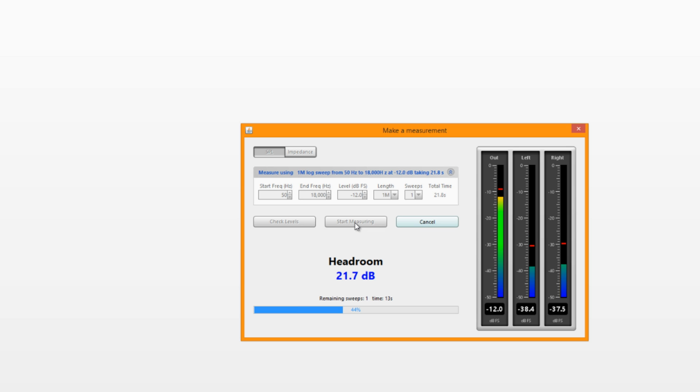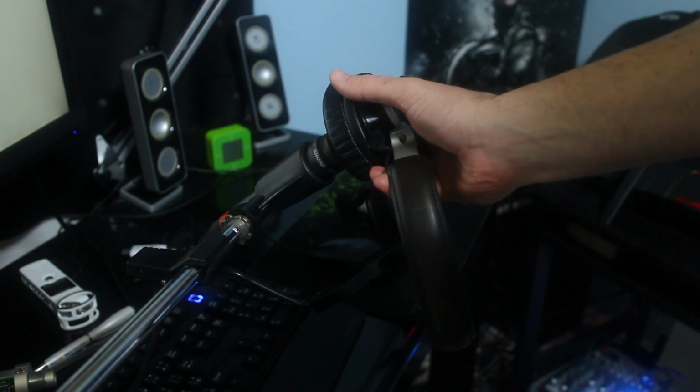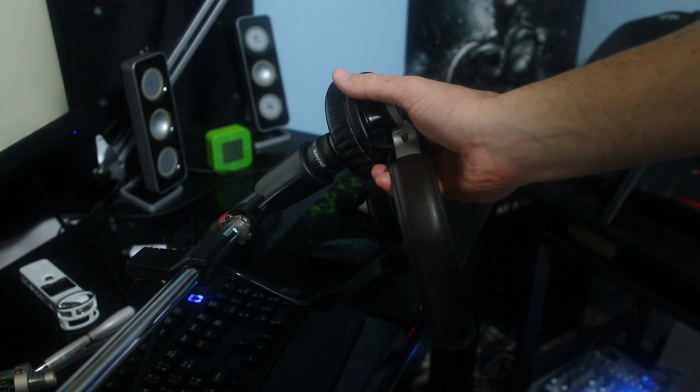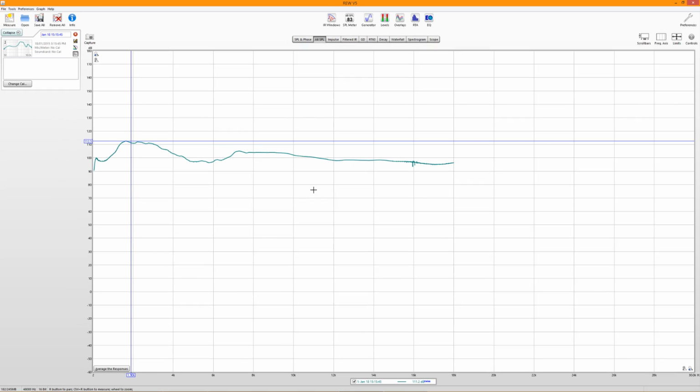Now while you're doing this, you will want to be very careful not to move anything. If you move your headphones, that'll change the way the frequency comes out of these headphones. Because essentially, if you're putting a headphone on your ear, and you move your headphones around, what happens?